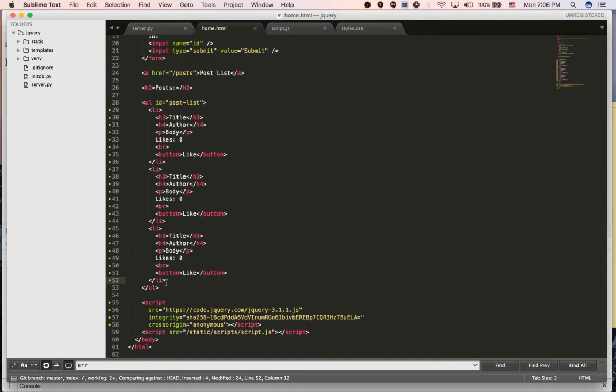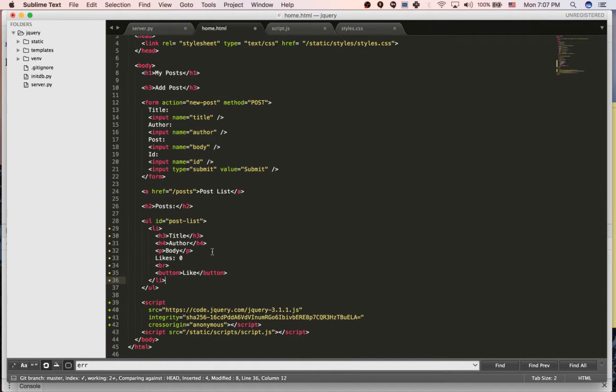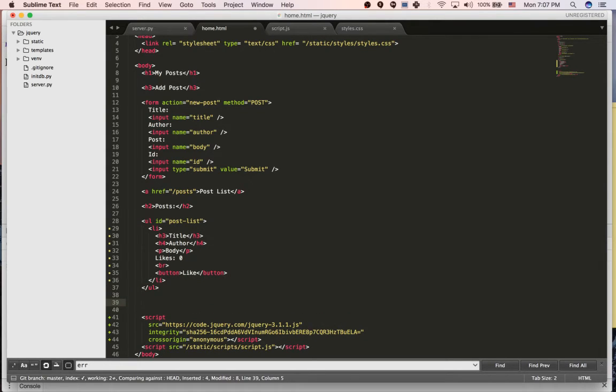Okay, so right now we obviously don't want to hard code in all of our blog posts. So I'm going to delete these 2. This one's our template. So what we're going to do is a little hacky, but it works, and people do this. With a script tag, if you give it a type that isn't recognized by the browser, then it just ignores it and skips over it.